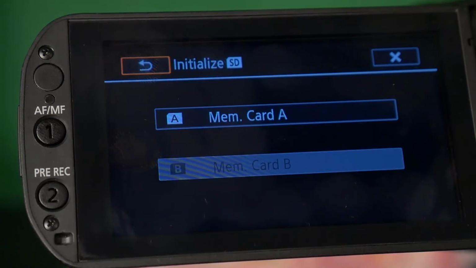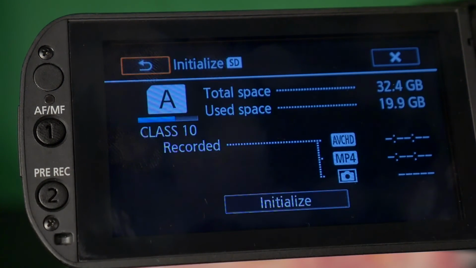Finally, the Initialize SD option is the same as formatting the card. This will clear the pre-existing data on the card and create a new file type specific to the camera. You should format every new card for the camera.